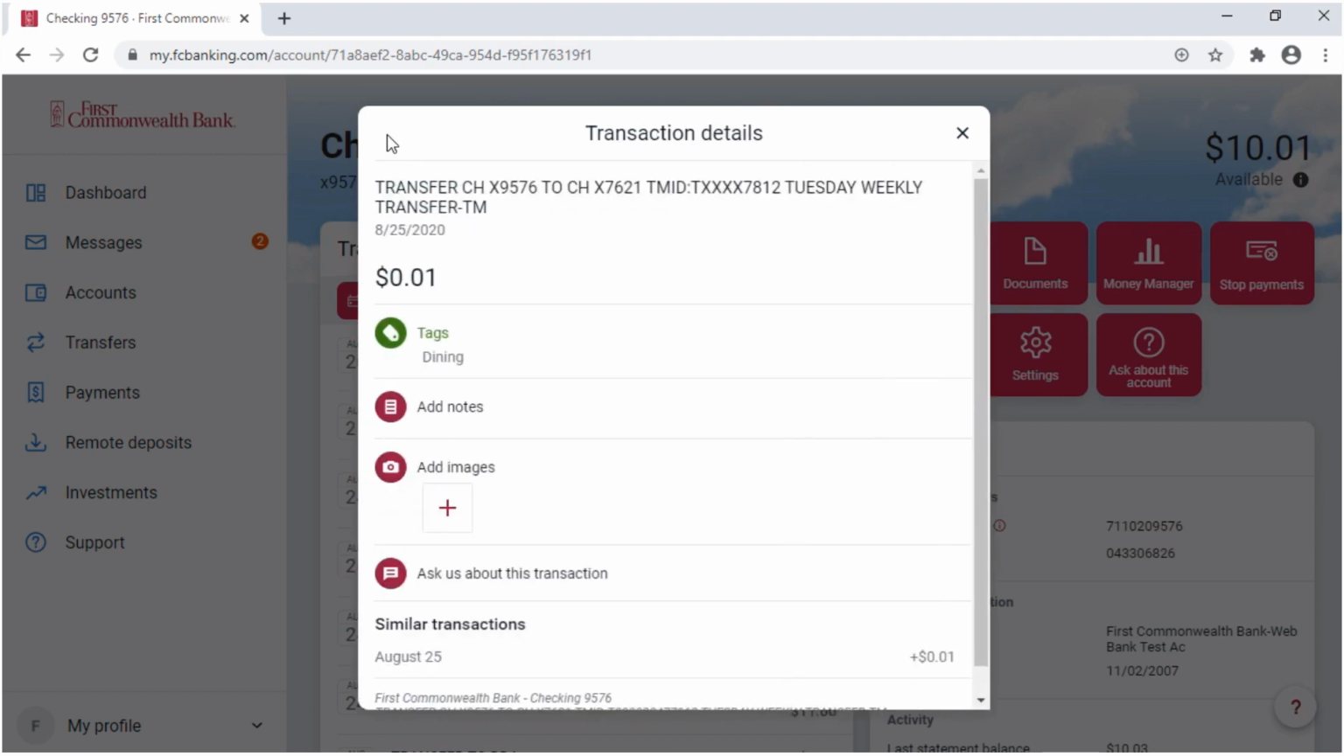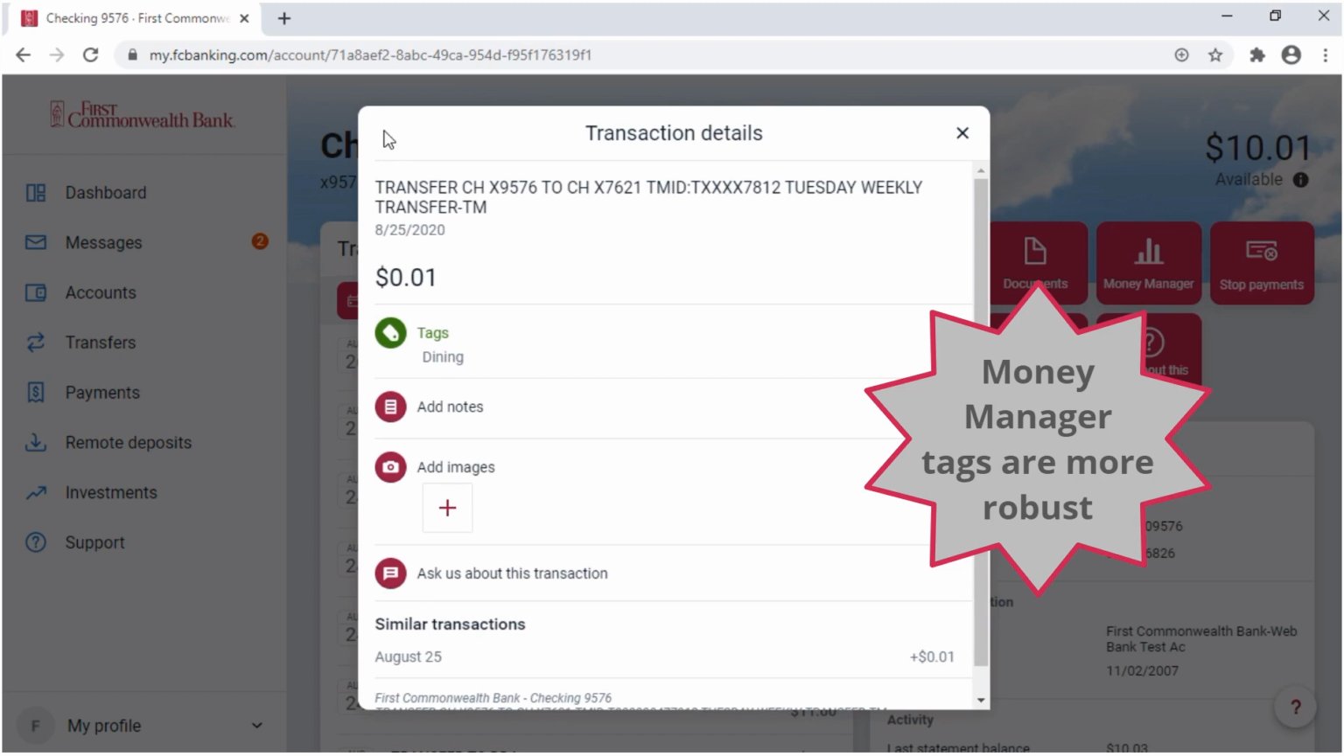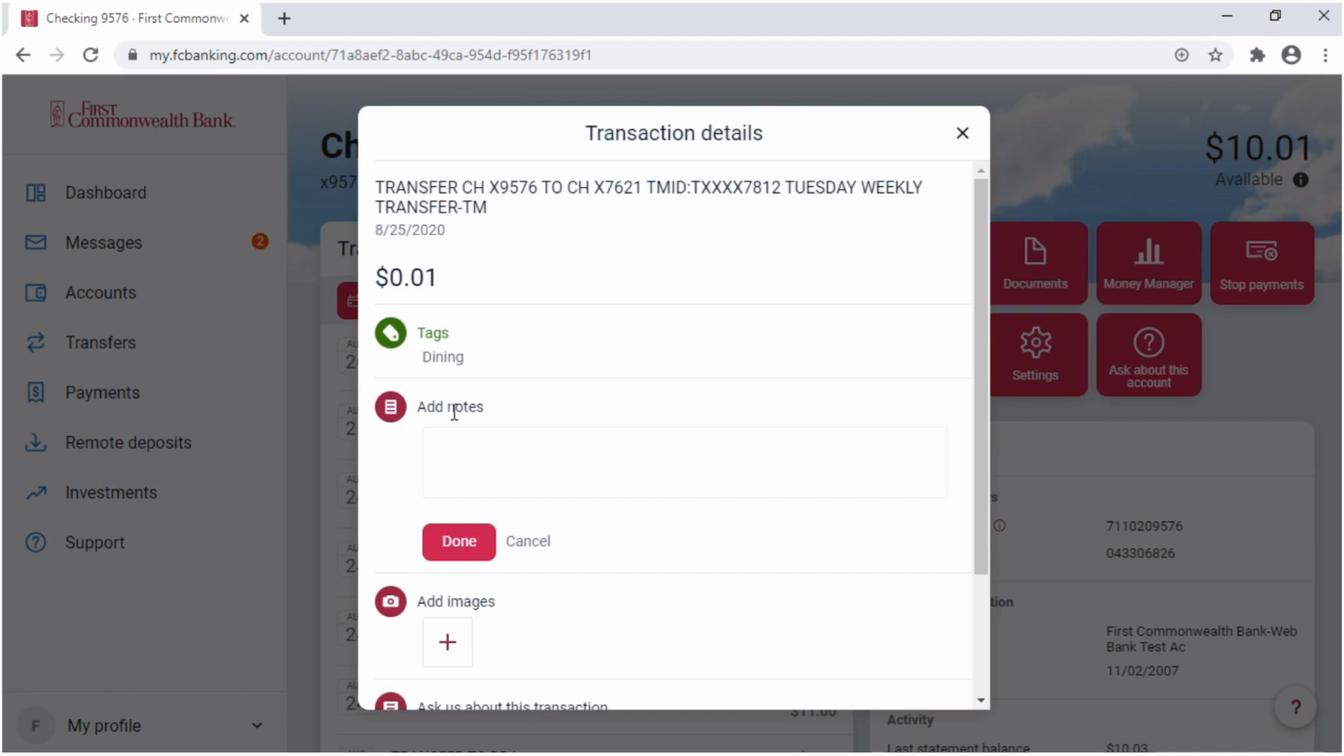Note that the tags you set up here are not the same as the transaction tags you can set up in Money Manager. Transaction tags in Money Manager are more robust, allowing you to establish budgets using transaction tags to help control spending. You can also add notes to your transactions here to help you remember specific details.